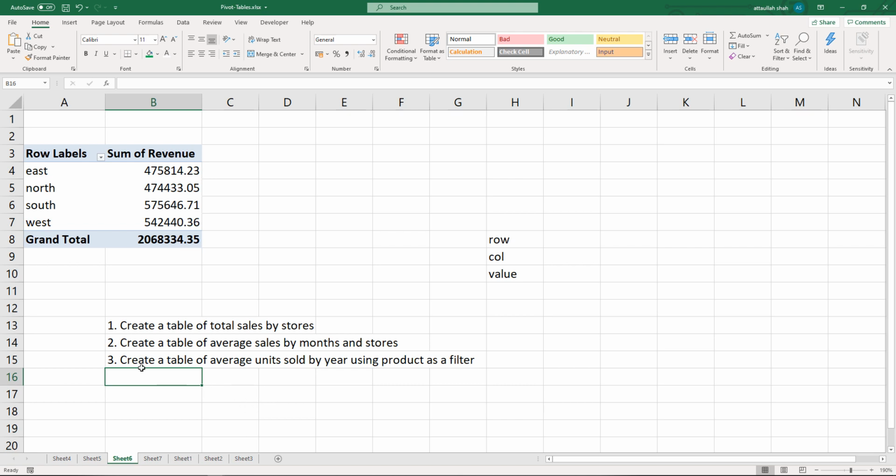Okay, so in this one, the requirement asks that there are three key variables. One is units sold. This time we are not talking about revenues, rather it's units sold, and the statistic is average, and the classification is by year, and we are using one additional variable as a filter. So let's see how we do that.